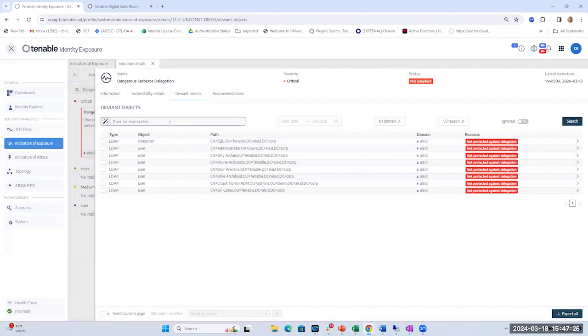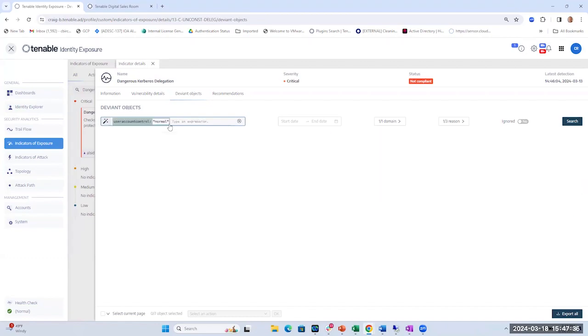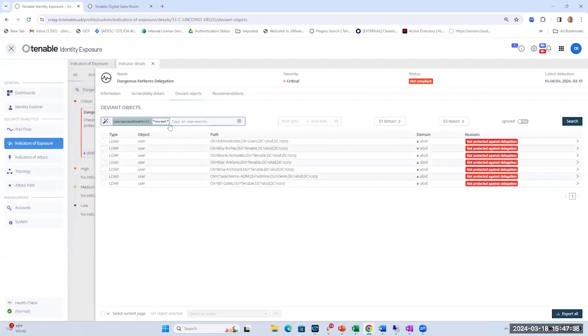And then further, we want to create a simple expression, and we want to filter it down to only user objects. So we're going to use user account control equals normal, and that will further reduce it. So we can see here we have Chuck Norris. He's not protected against delegation.